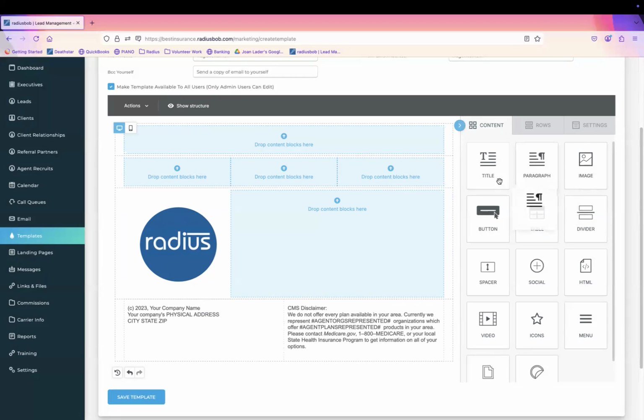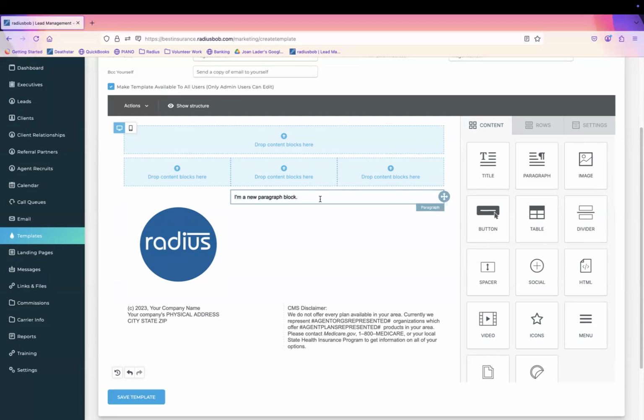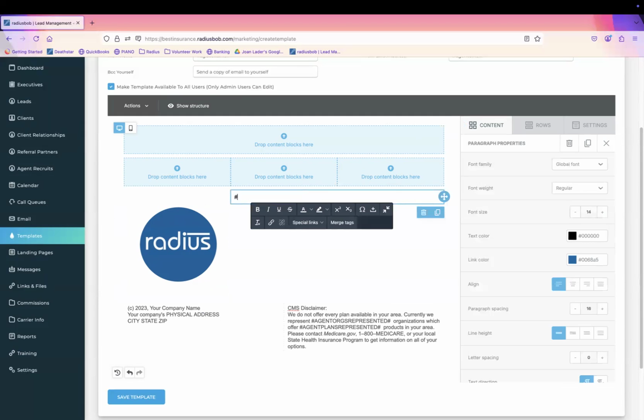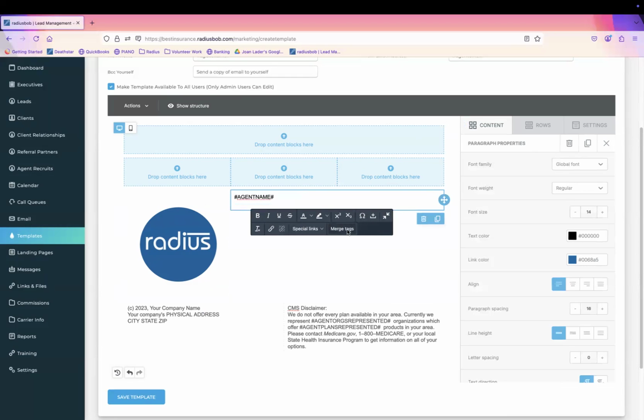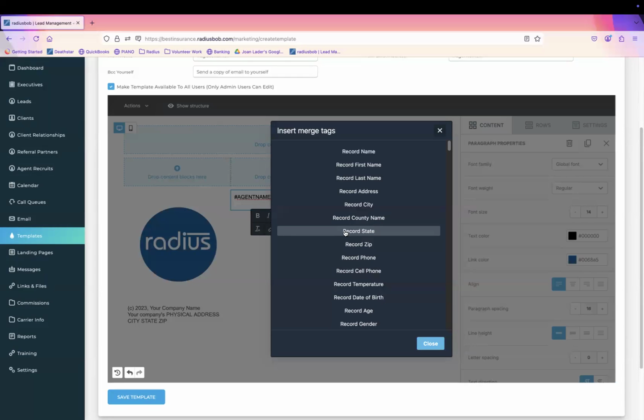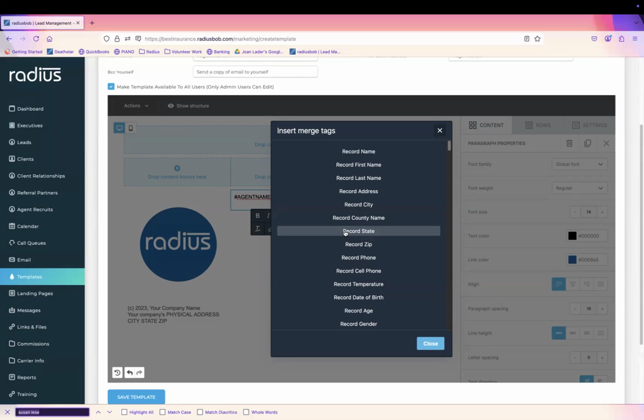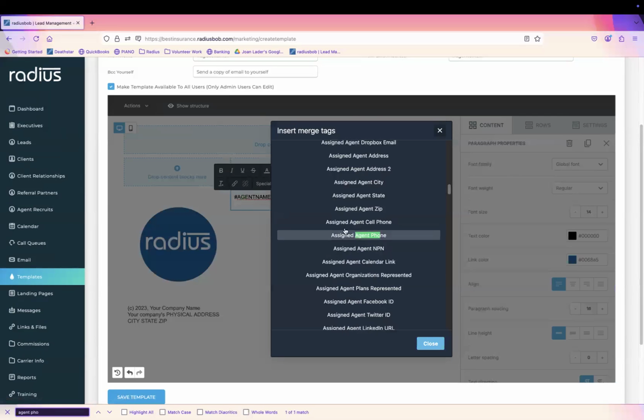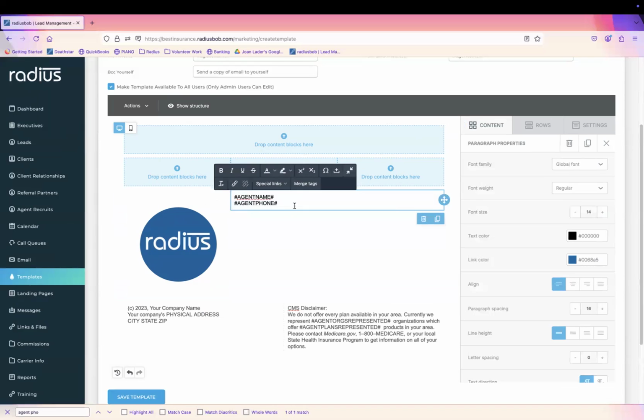And this time I'm going to drag over paragraph and drag it where it says drag it here. And then I'm going to type in agent name. Sorry, I should use the merge tags where this all is. So click on merge tags. And then I'm going to find the field. So I'm going to do Control F. And then I'm going to try to find agent phone. Great. So I'm going to pull that in.